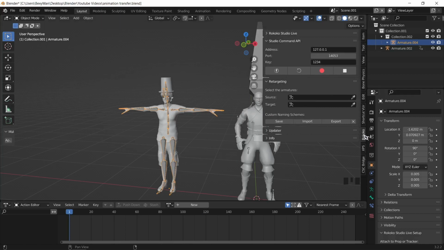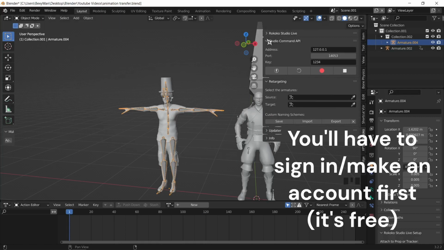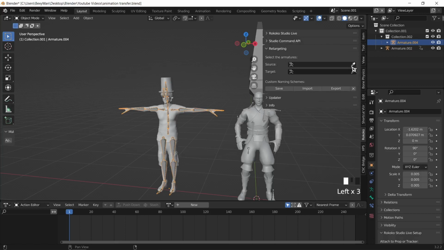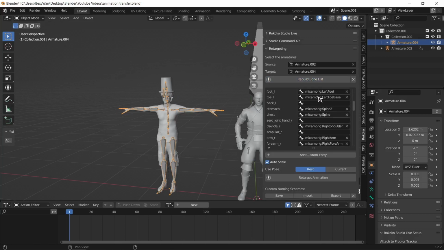So what we're going to do is we're going to press N to open this tab. Then we're going to go to Rococo, which is the add-on we installed. And you're going to have a bunch of these tabs. You're going to go to retargeting. Select the source, the object that has an armature, or the object that has the animation. And then target is going to be the one that we want the animation on. Then we're going to click Build Bone List. Now, it automatically sensed most of these bones, which it's pretty good at. But we are going to go through and make sure it got everything, which it did actually.